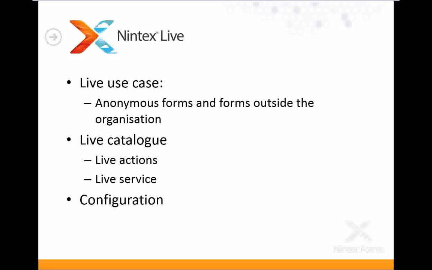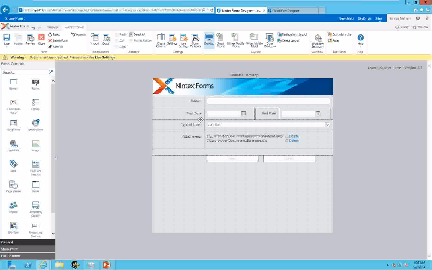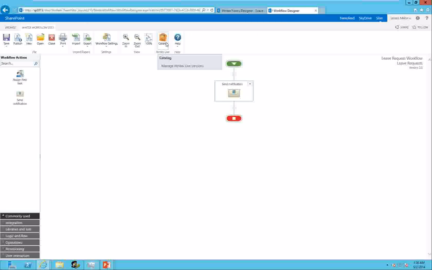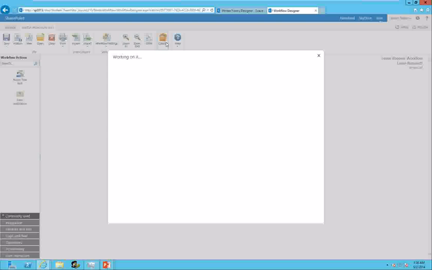Now, another key feature for Nintex Live is it actually has a live catalog as well. So with the live catalog, if I switch back to the workflow designer, you'll notice there's a catalog icon on my toolbar. So Nintex Live not only allows me to push out anonymous forms, it also allows me to pull in additional actions for my workflows.